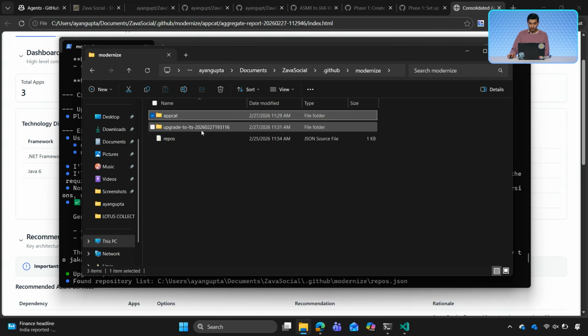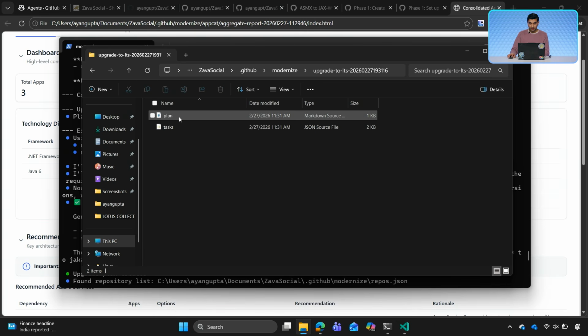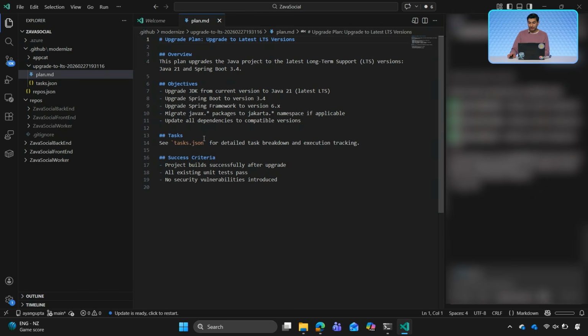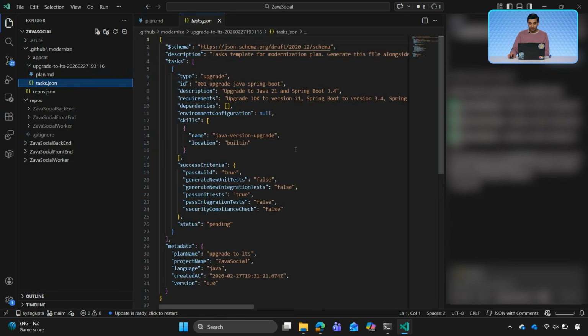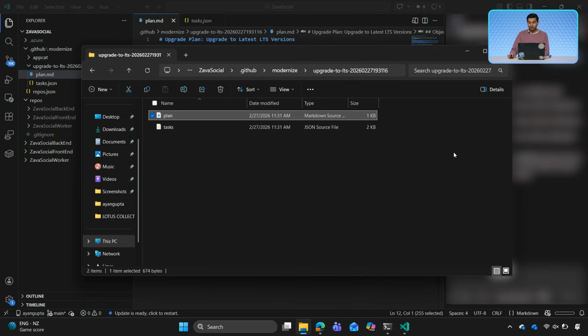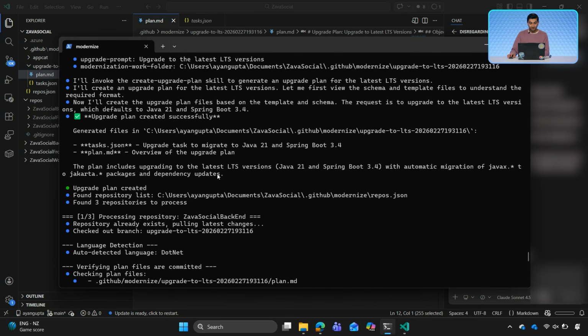Modernize, here it is. And this is our plan. It's in Markdown format, so it should look nicer if you preview it, but we can see the upgrade plan that it's following. These are the objectives, the tasks, and the tasks are in a separate document. And this is essentially how Copilot creates a procedure for everything that it will follow through on.